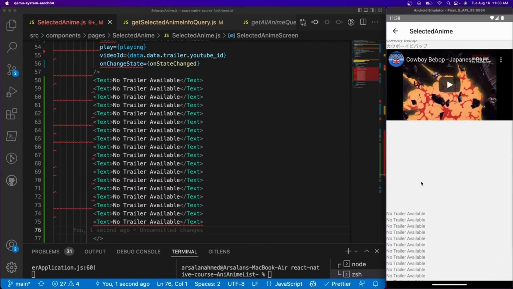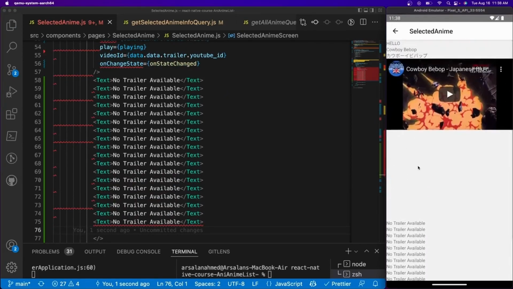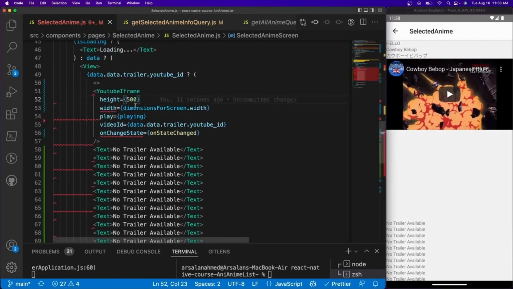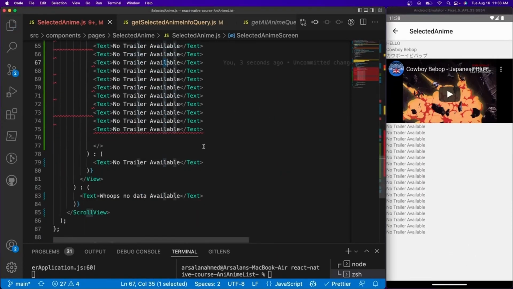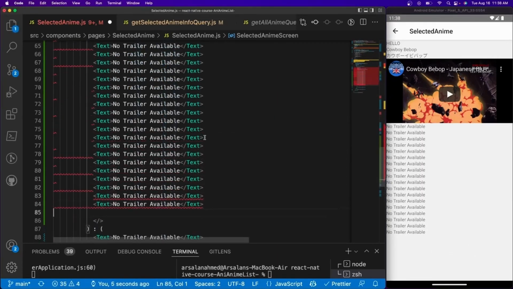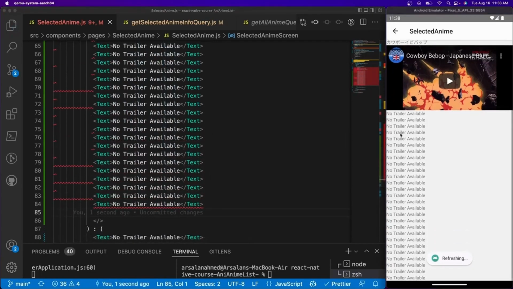Now, however, we have this little space right here. That's because our height is too big. So we're going to bring it down to 200, which should be fine. And let's go ahead and add a couple more text tags. There we go. And so now if we scroll, we can see that it is working perfectly.